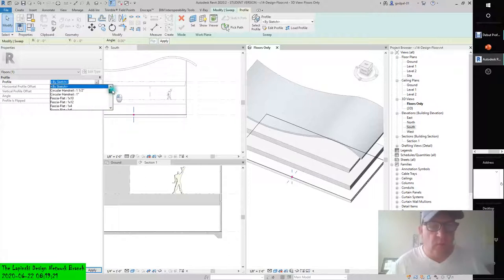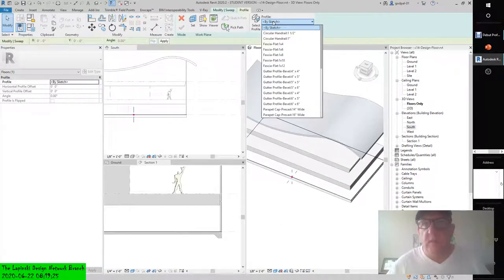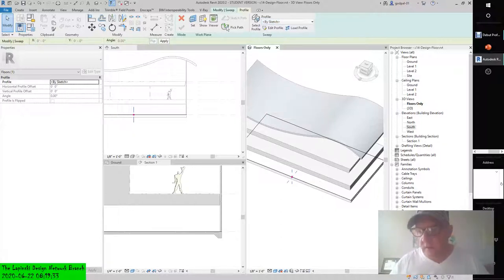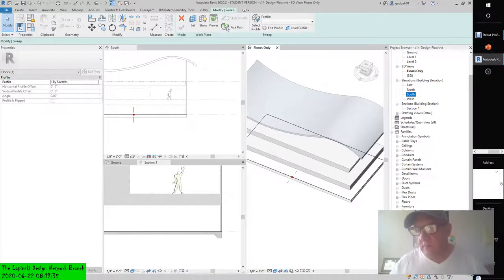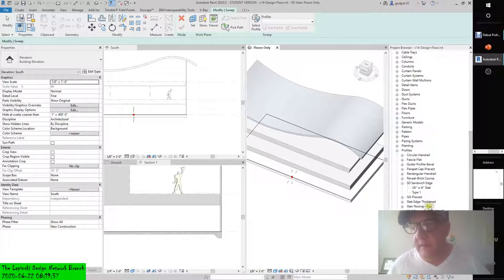So as you can see, we have all these profiles, and these are the same profiles we're going to find up here. It's reading from the profiles that are loaded into the program. And you look down here in the project browser, which you can't see because of my head, but as you can see in the profiles, all these families are loaded, and that's what we just pulled down.